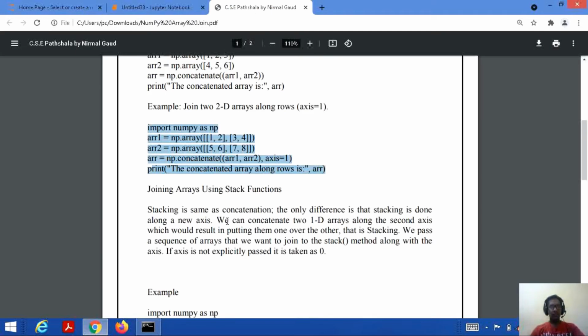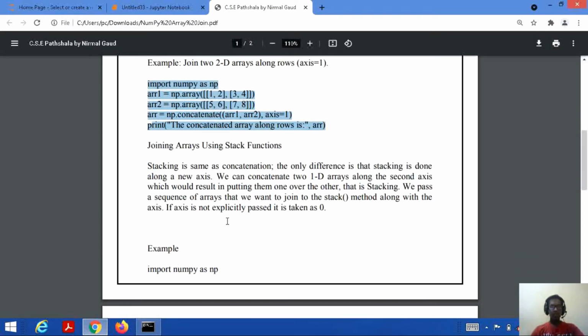Now if you want to join arrays using stack functions, previously we have seen the concatenate function, and now we can also perform the join operation with the help of stacks. What does stacking mean? We have seen this in data structures also. Stacking is the same as concatenation, and the only difference is that it's done on a new axis. Obviously, stack means we are just placing objects one above the other.